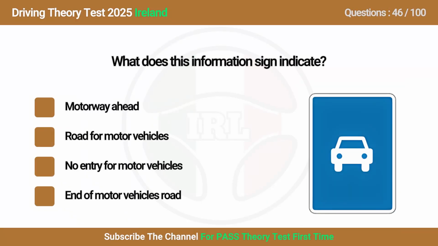Question 46. What does this information sign indicate? A. Motorway ahead. B. Road for motor vehicles. C. No entry for motor vehicles. D. End of motor vehicles road.